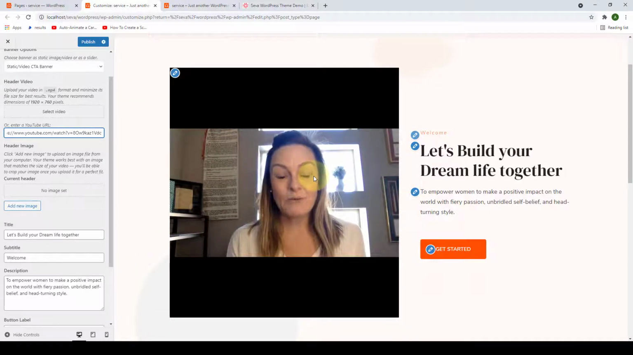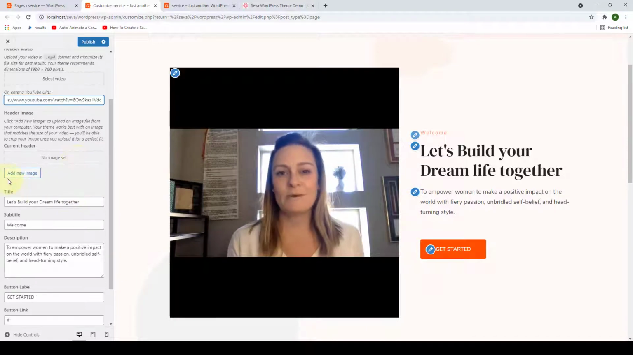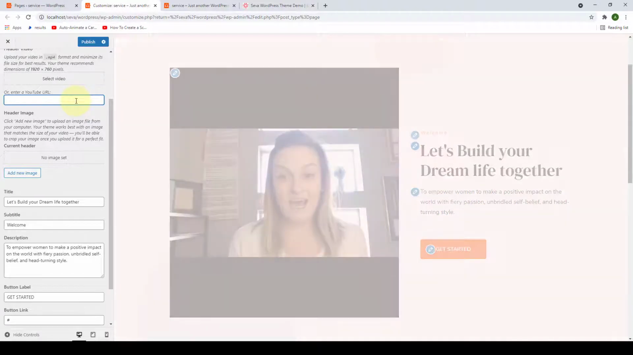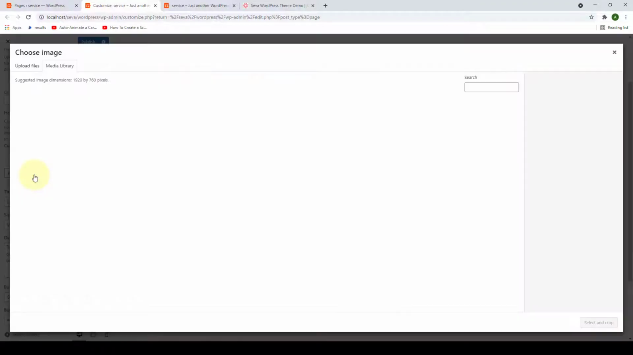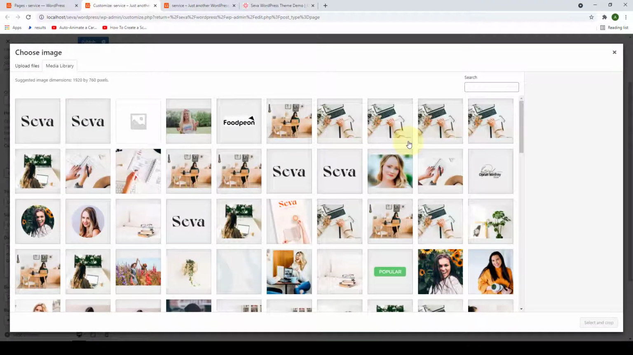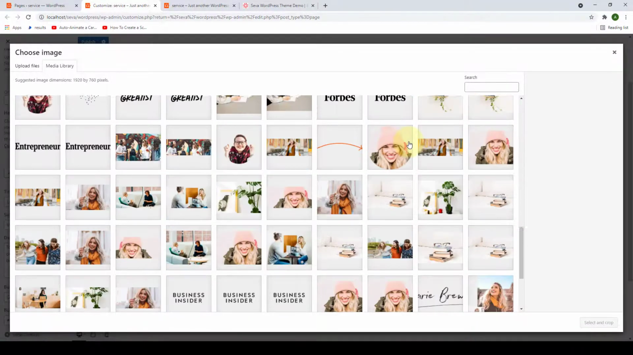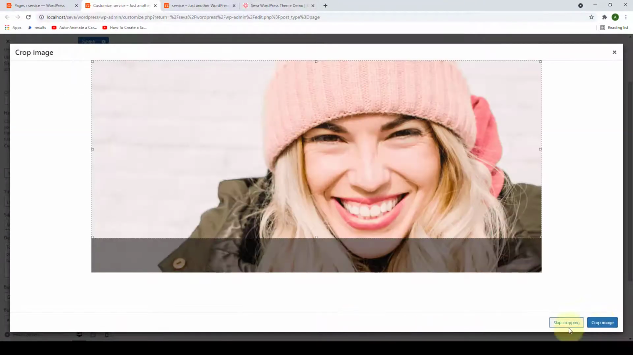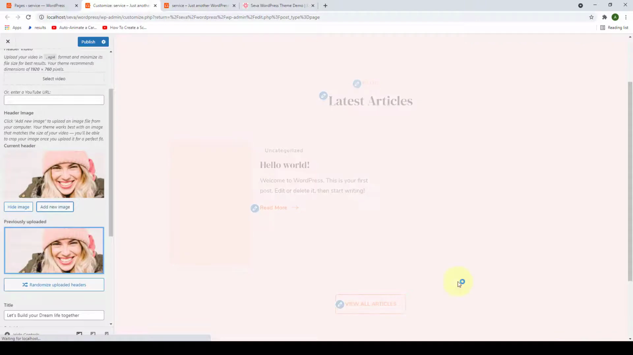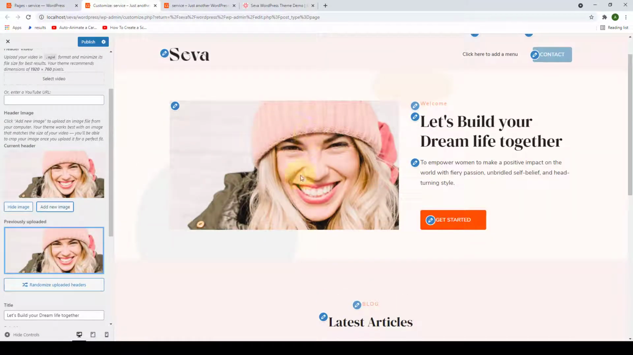Instead, if you wish to add a static image, you have to click on add new image. Just let me remove this video quickly. Click on add new image. Select the image of your choice. Let's select this one. Click on select and crop. I'm going to skip cropping. And a static image will be displayed on my banner.